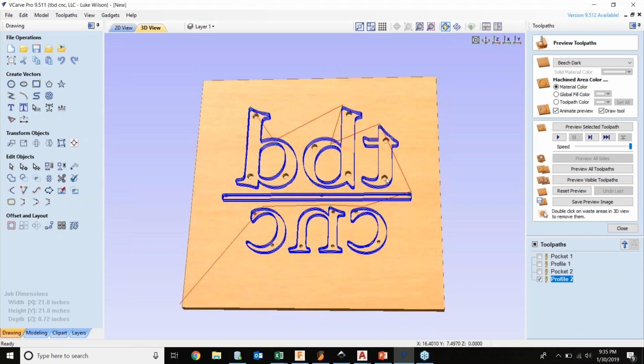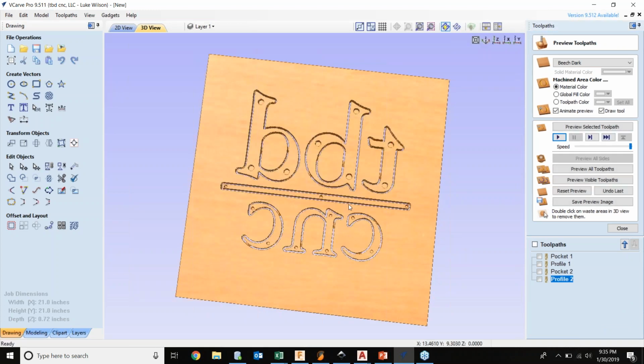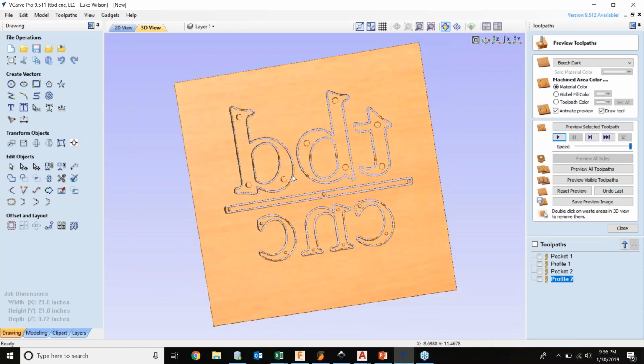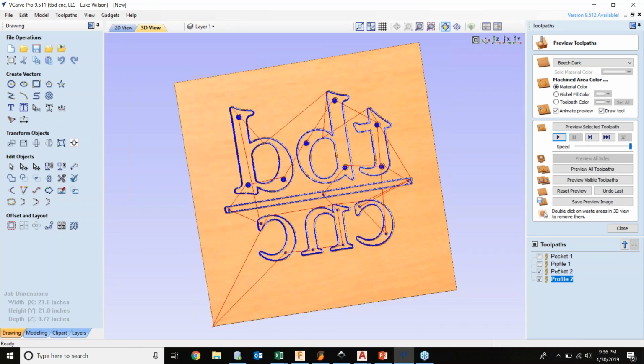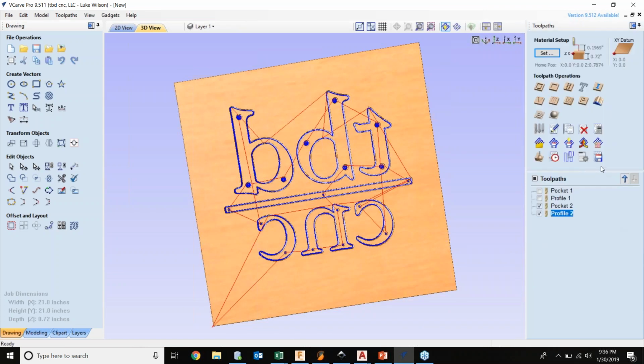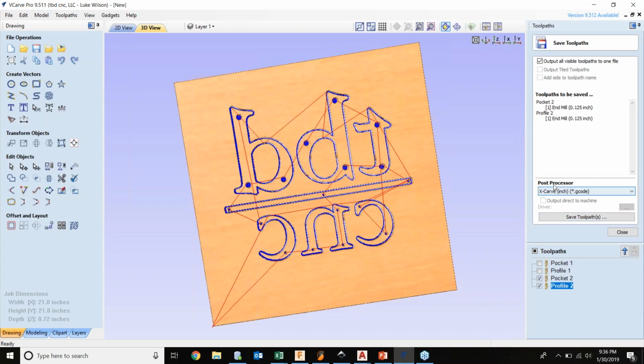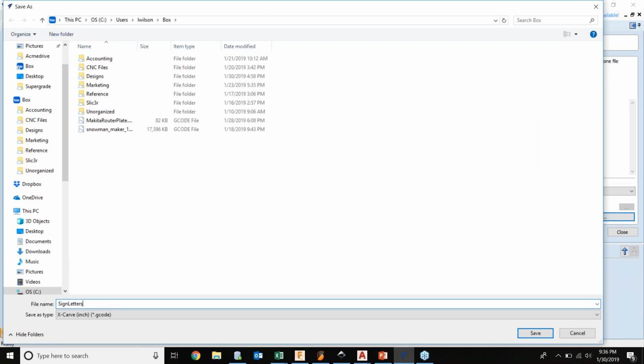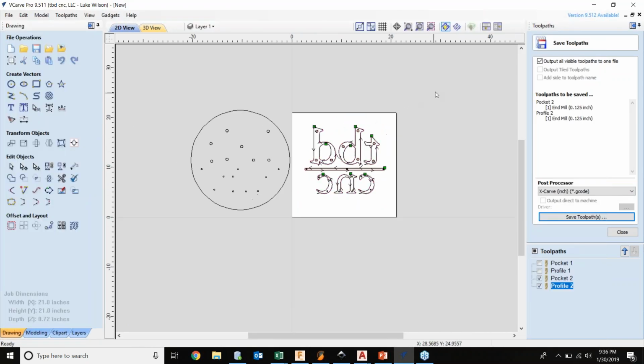And then we're going to calculate this. And we can preview that. And there's our second set of toolpaths. So I'm going to save the second set first. So I select the toolpath that I want to save, hit my save toolpath. The post processor is for the X-Carve. Save toolpaths. I'm going to call this sign letters. Save that. And I'm going to move this back.